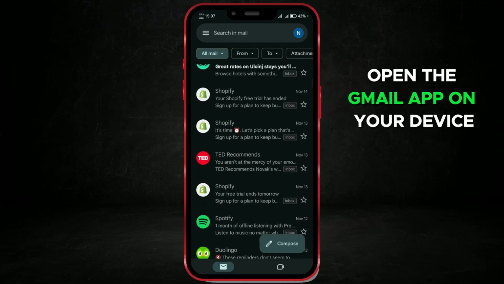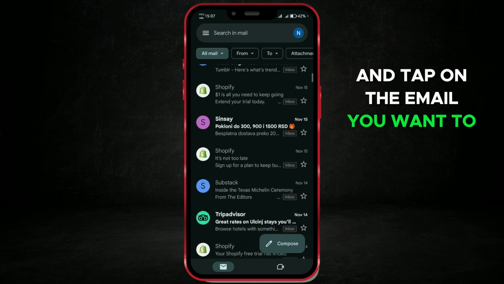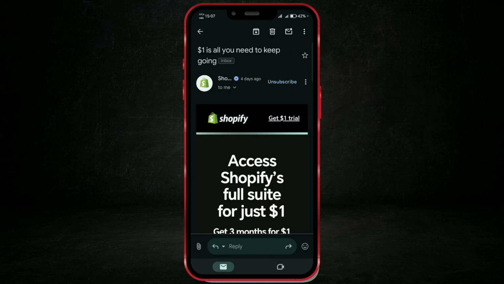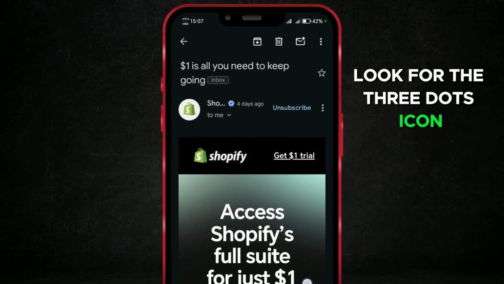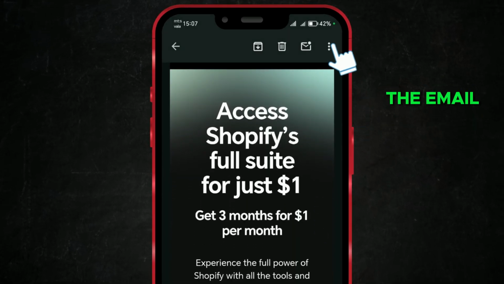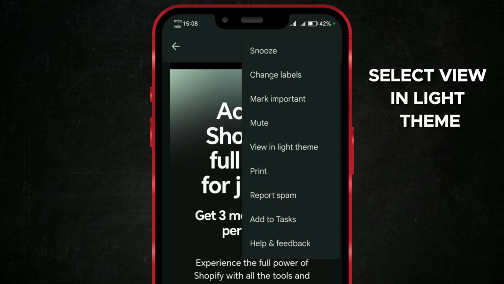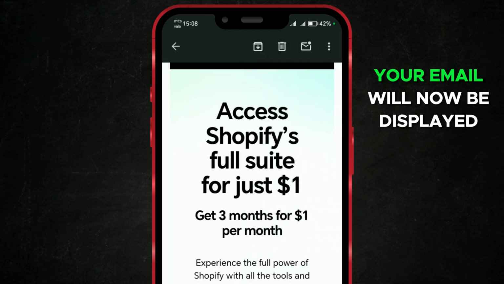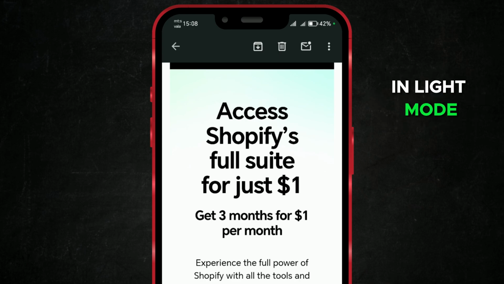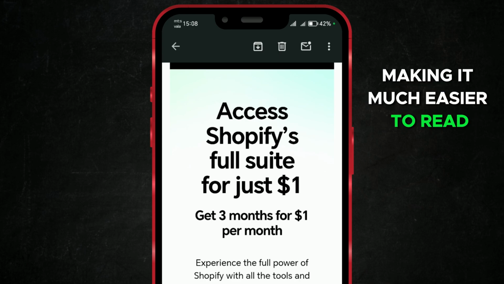Open the Gmail app on your device and tap on the email you want to read. Look for the three dots icon in the top right corner of the email. From the menu that appears, select View in Light Theme. Your email will now be displayed in light mode, making it much easier to read.